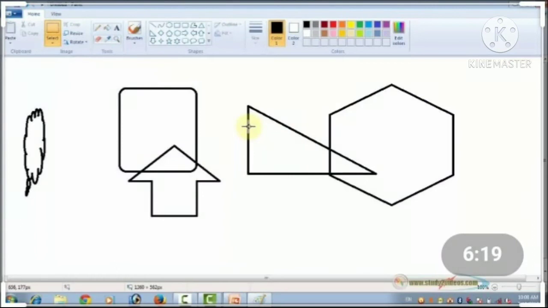Polygon tool. A polygon is a closed figure having 3 or more sides.